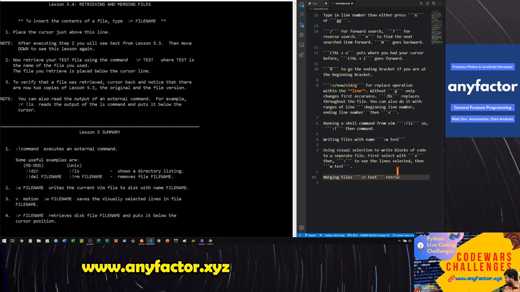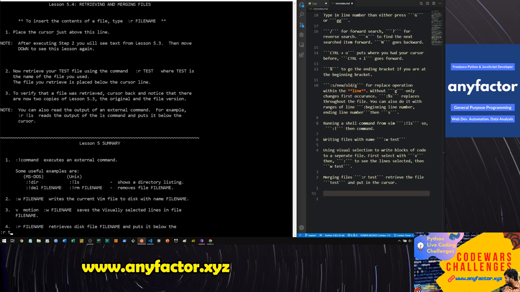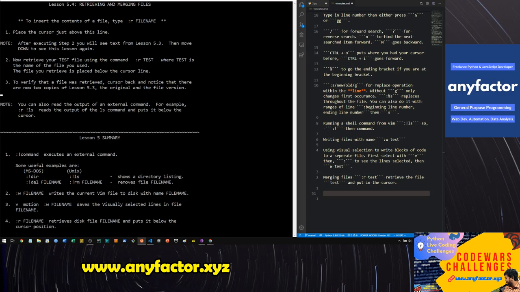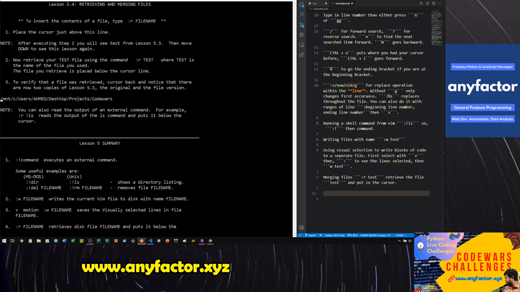Retrieve the file test and put it at the cursor. So if I say :r test, oh nice. I can also do dir. If I say, we just make some line here. So if I do :r then bang, like pwd, present working directory. Nice.